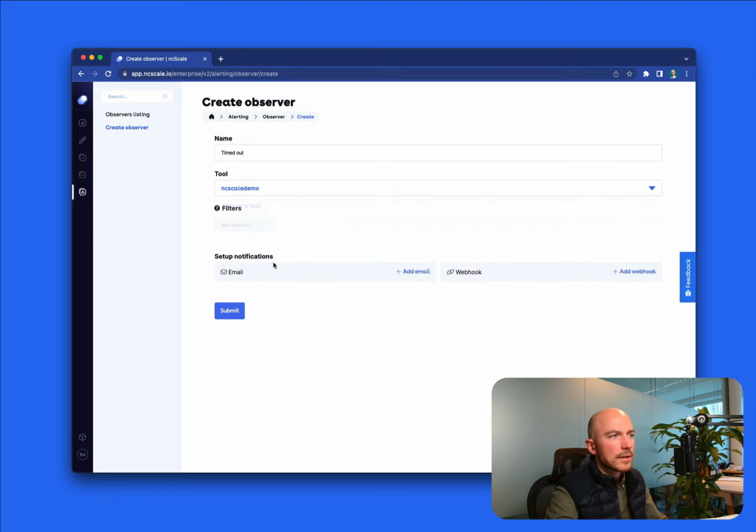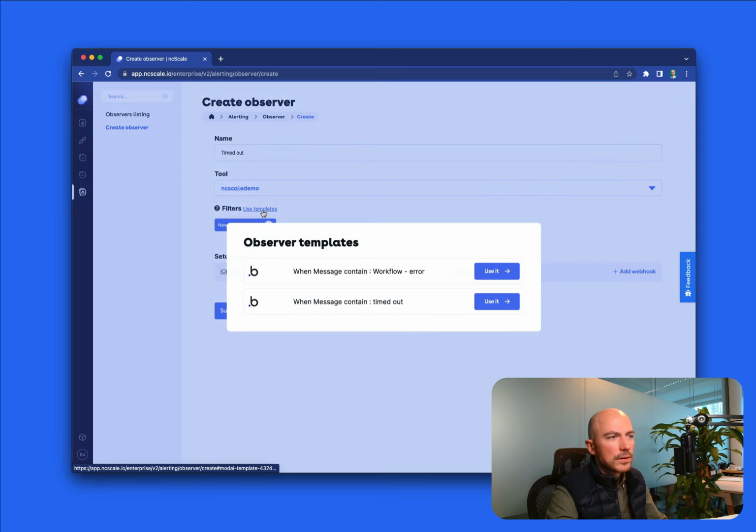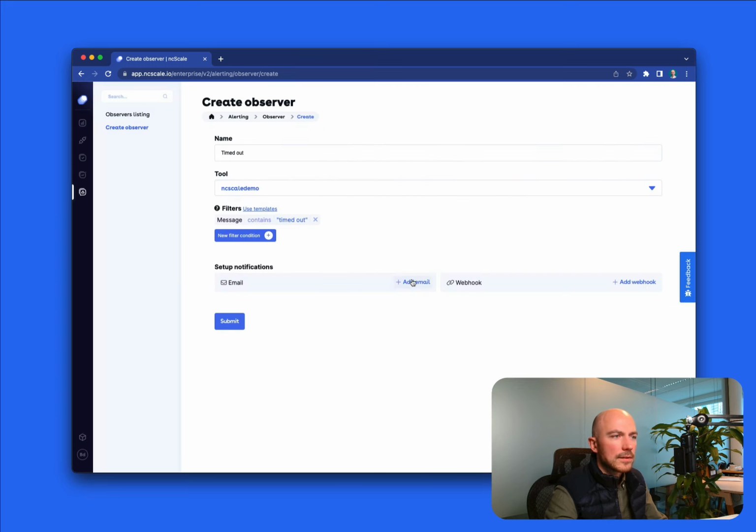So I can select here my tool, the Bubble app, and I can use templates, sorry. We have some templates to help you create observers. So here, when message contains timeout, for example, you can use it. And then you can add email notification or a webhook notification. You can add as many email notifications as you want, and it is the same for the webhook.